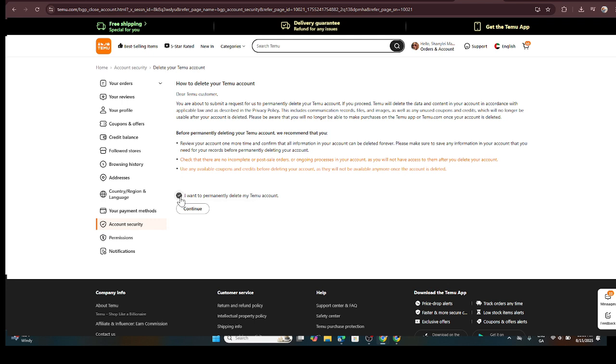And that's it. With these steps, you've successfully initiated the deletion of your Temu account. Be aware that some apps might take a few days to finalize the process. So if you're still receiving notifications or emails, give it a little time to process fully.